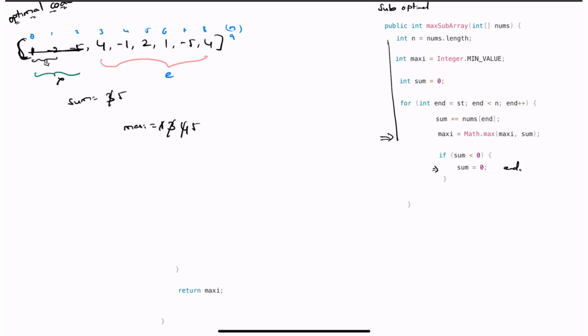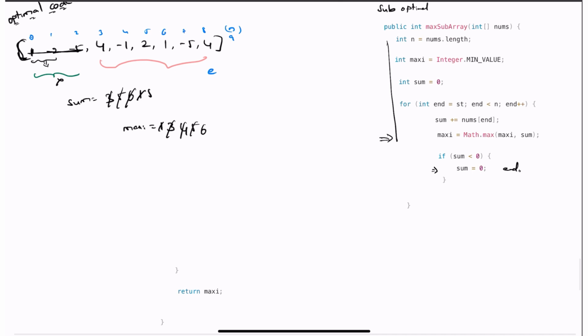And moving forward, you just increase the summation to 6. So the max value is 6. Moving forward, you made the summation 1, but still the max value is 6. Moving forward, you made the summation 5, still the max value is 6. So that is how you can improve the code.